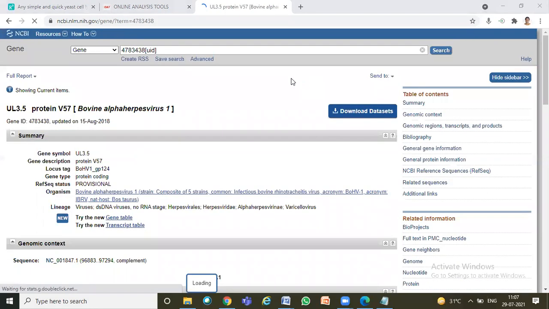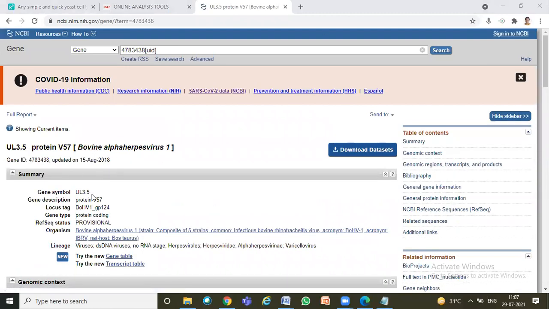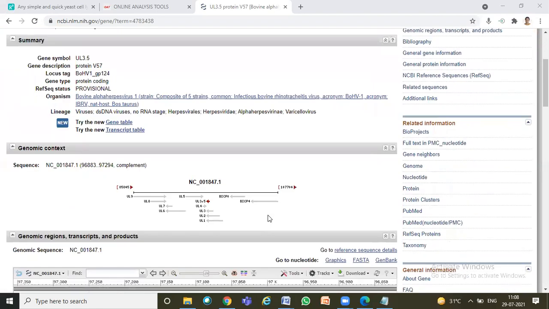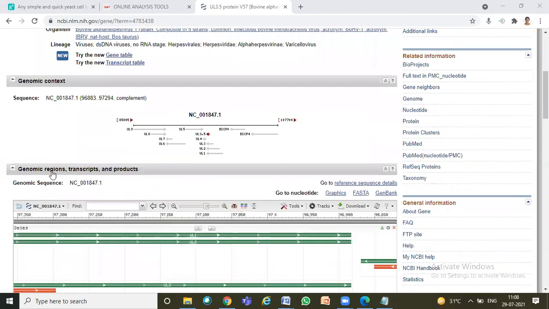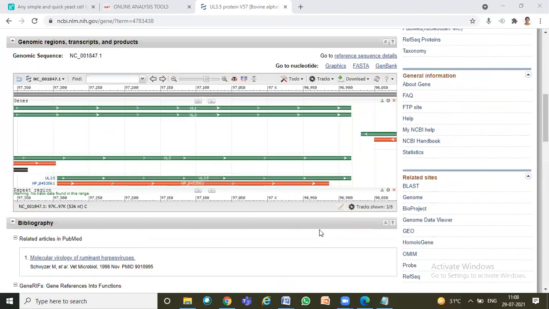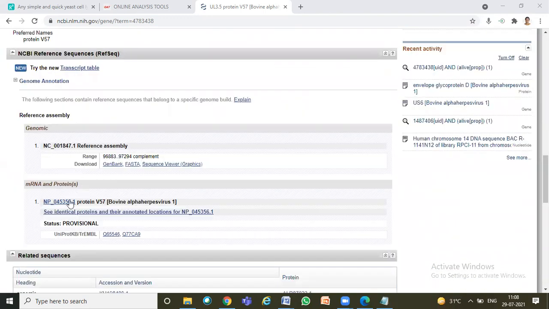I have given you all the IDs from the same organism so that after you are done with all your results, we will do some project with this. So Spandana's protein is a viral protein, UL 3.5. From the genomic regions, transcripts, products region, you can download the genomic sequence, and in the drop down you can download the protein sequence. With your genomic sequence and protein sequence in hand, you have to perform BLAST.